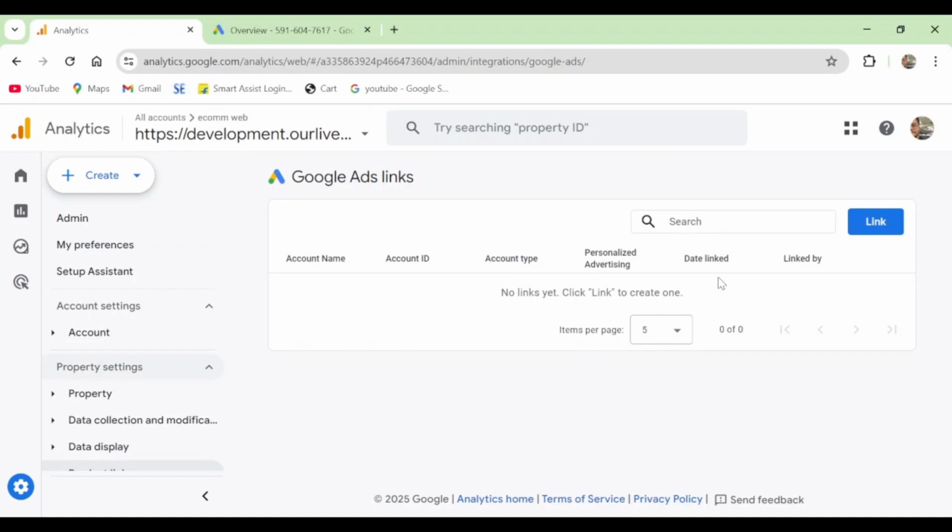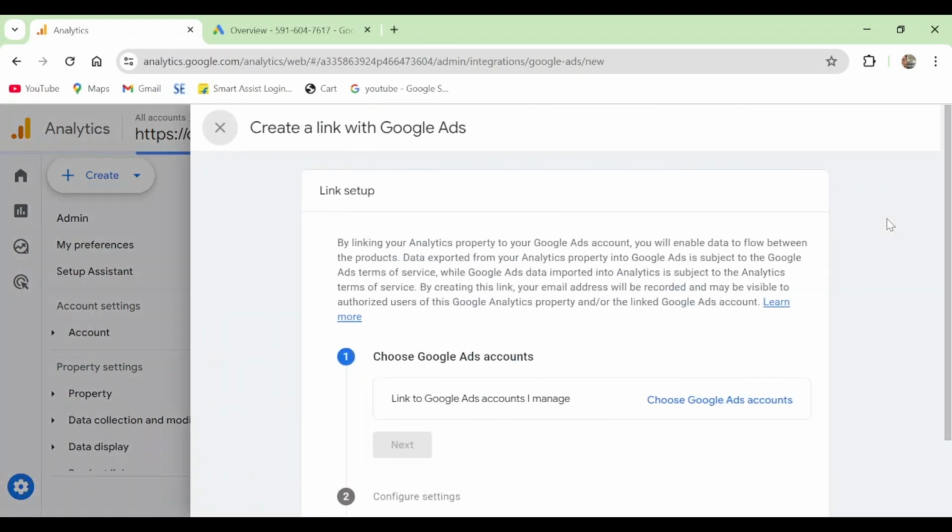Once we have clicked on this link, we have to establish a link first. For that, we'll need to click on this Link button here.